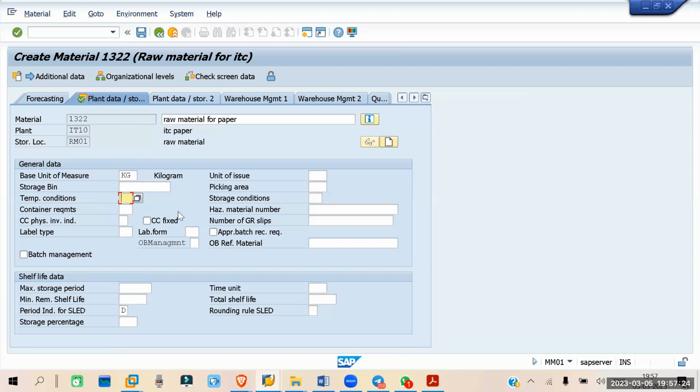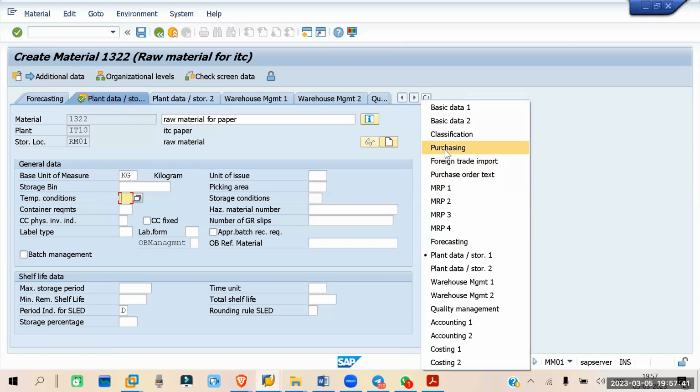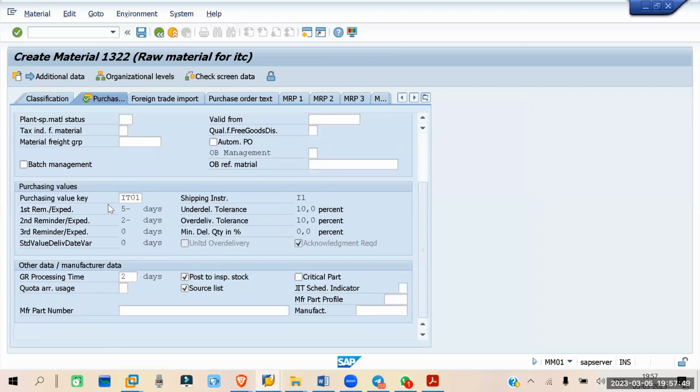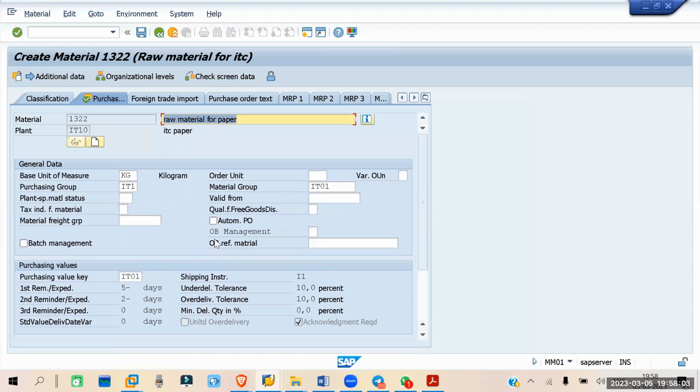Okay, so this is for us, as for configuration, we need to understand this. These are for the different departments. The first one, the purchasing screen, whatever we have maintained in the purchasing screen, that is required for the purchasing department. So how you are going to order the material or how you are going to receive the material, what should be the reminders, what should be the shipping instructions, how the material should be received. Let's say it will be received to the inspection stock, so all these things will be related to your purchasing department.